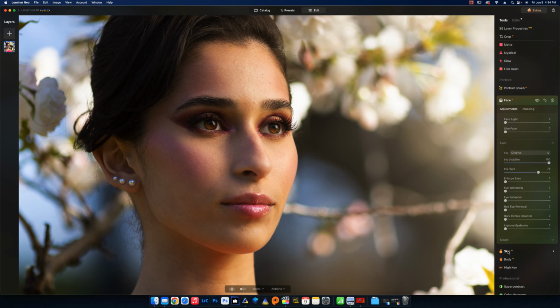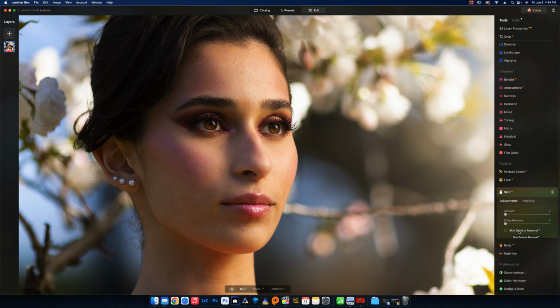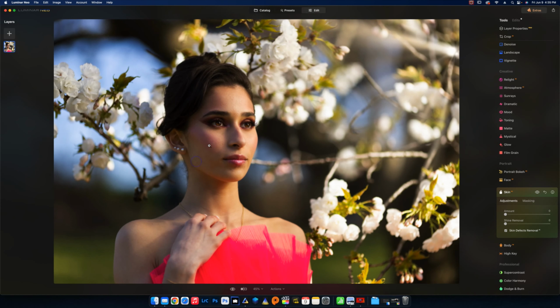Then by clicking on skin, you can check this box so it can remove blemishes. Sometimes it does a fantastic job, and sometimes it works just a bit, like it did on this image.